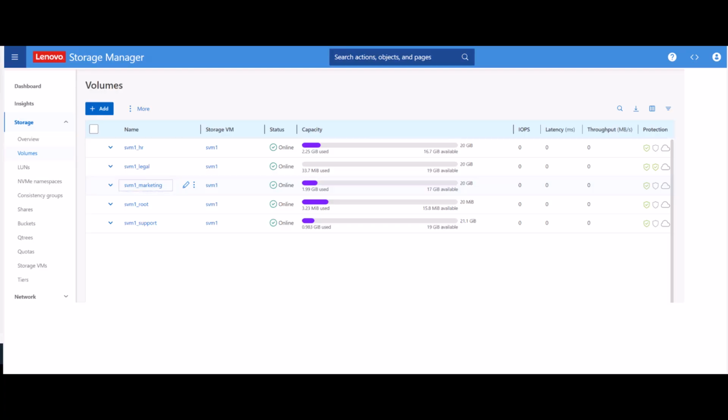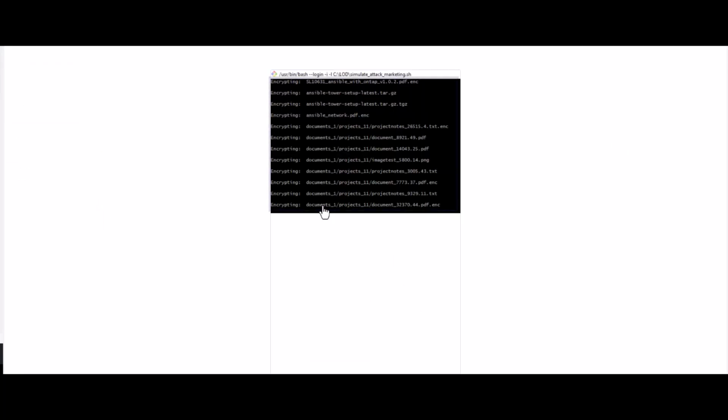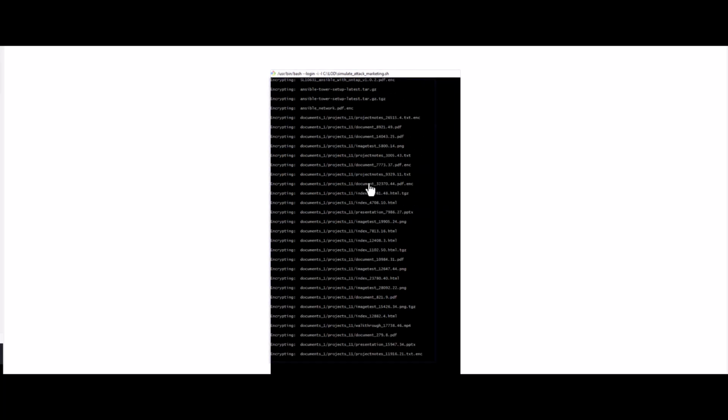We are now ready to deploy a ransomware script that will encrypt the data present on our SVM1 Marketing volume. Once ARP is confident that abnormal activity has taken place, which is likely an attack, an alert should be generated. Let's jump to our ransomware script. We see that our files are being encrypted and the script is adding locked extensions to all our files that are present in our volume.